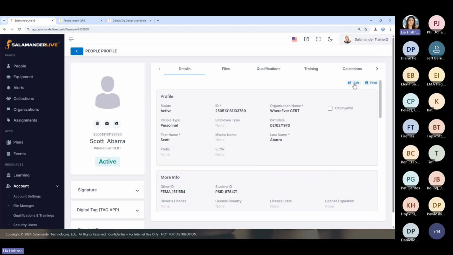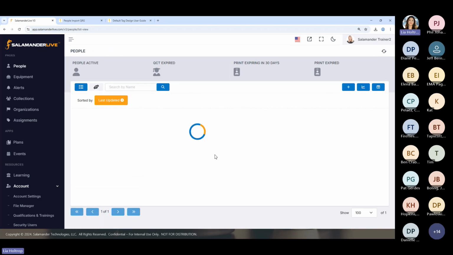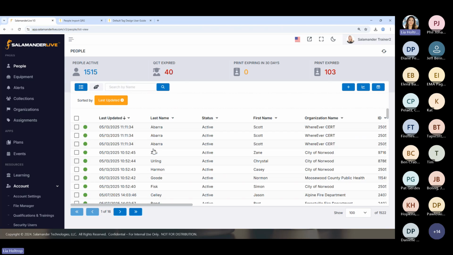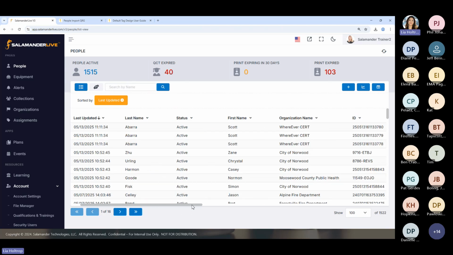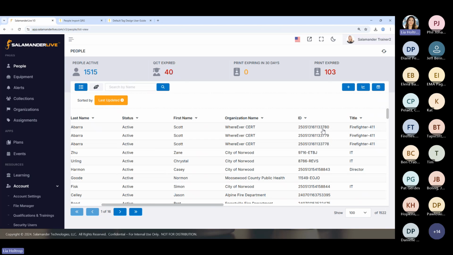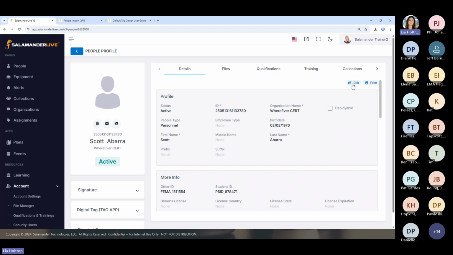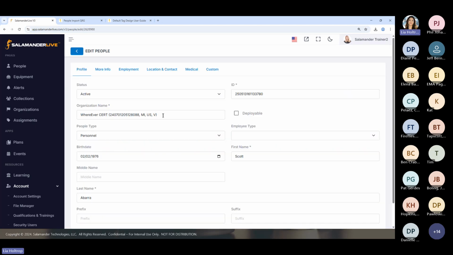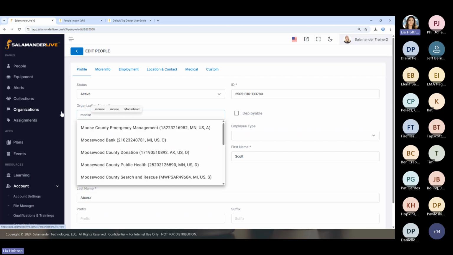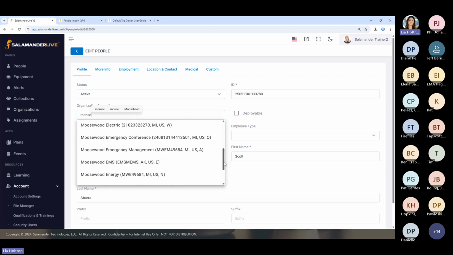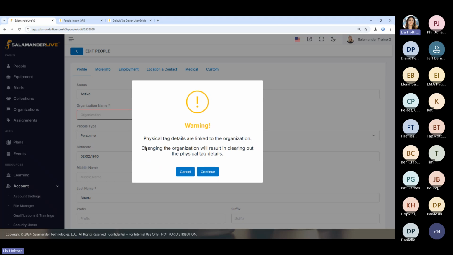his organization. So you'll see in here that it created 3 additional copies in this case and assigned him new ID numbers. Same titles, same org. So you're going in here, it's changing his organization. Is that what you're doing? So we're going to change him to Moosewood Fire Department, a new fire department. Physical tag: changing organization results in clearing out the physical tag details. Is that what you're seeing?